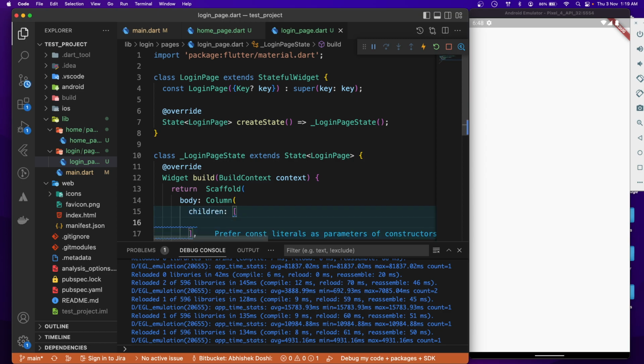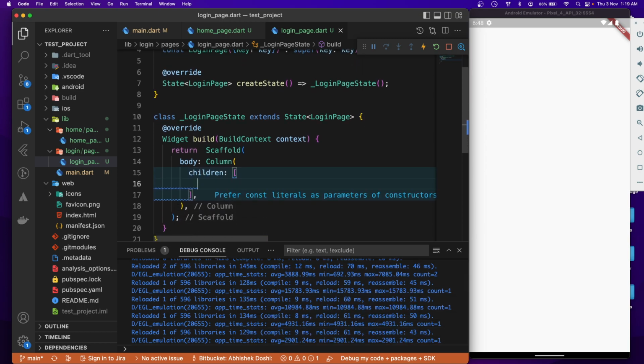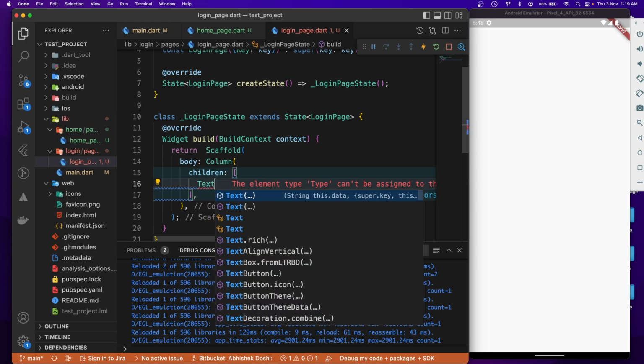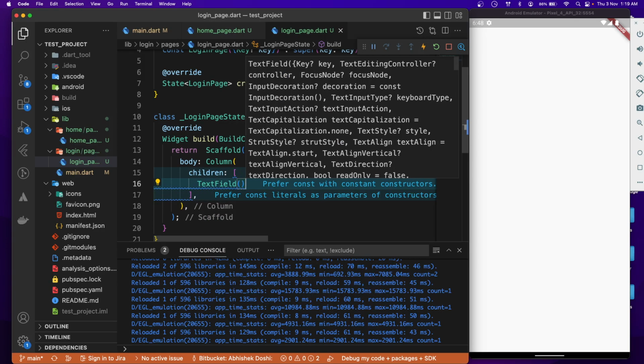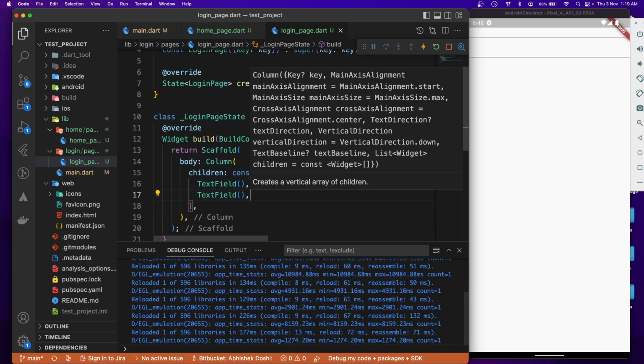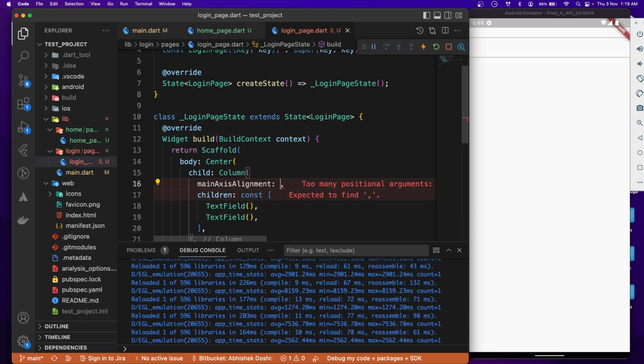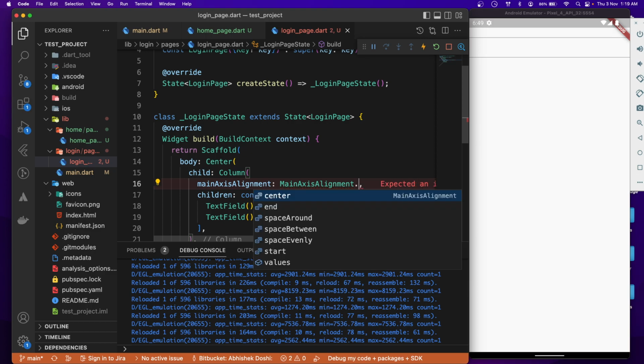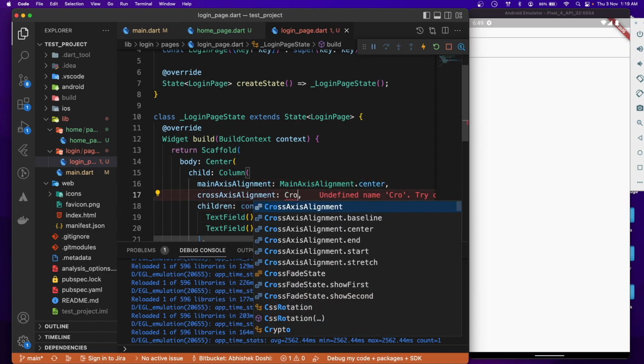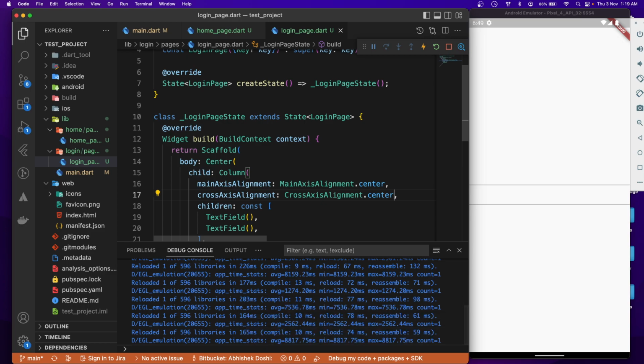Now column has a parameter called children. It accepts list of widgets. Let's have two text fields. So you can see at the top we have the text fields. Let's wrap it with center. And the column contains two parameters, main axis alignment and cross axis alignment. For column, main axis alignment is the vertical alignment, and the cross axis alignment is the horizontal alignment.